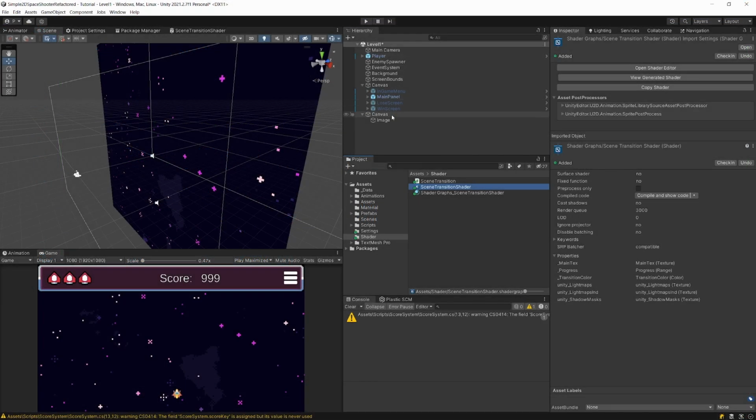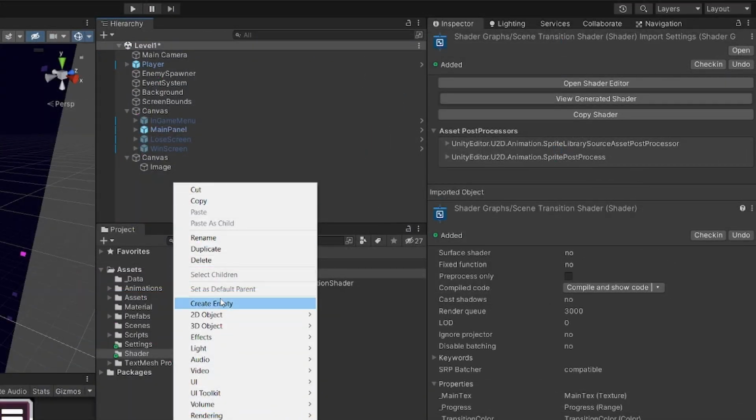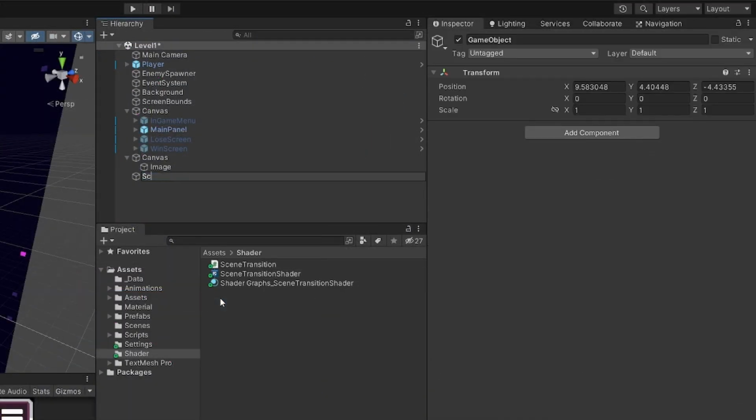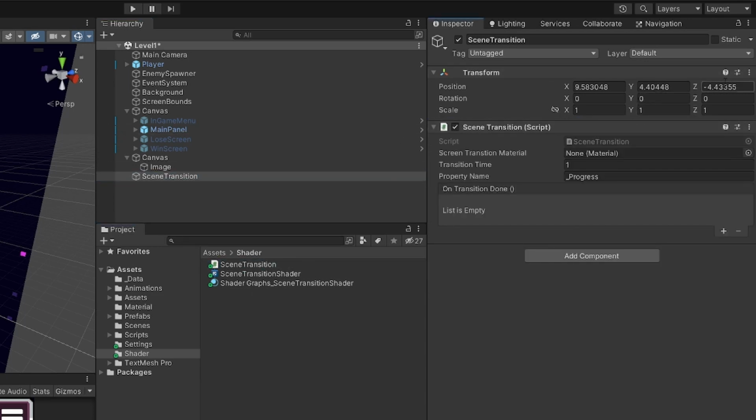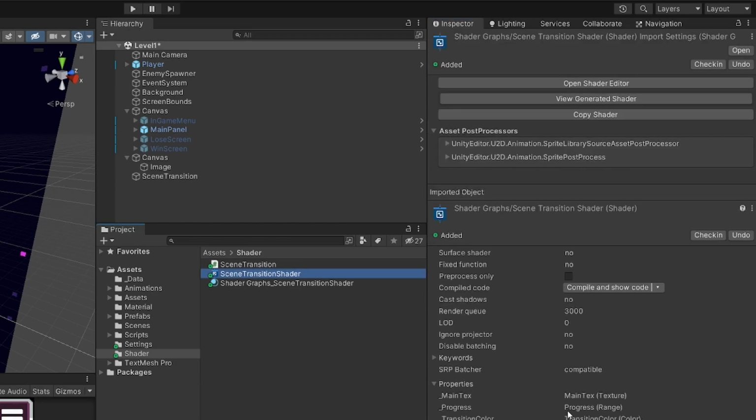Okay, in our scene, we are going to create a new game object, scene transition. And I'm going to drag here our script. Well, let me reset the transform just in case. And we need to assign here the material, so the reference to our new material. The transition time will be the length of our animation, and the property name needs to be the same as we have defined in our shader.